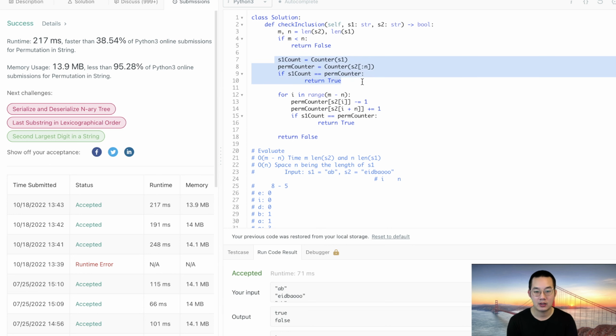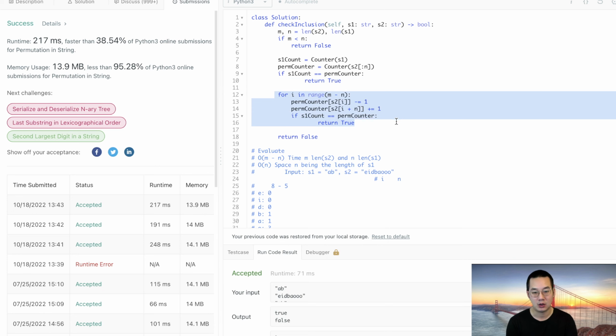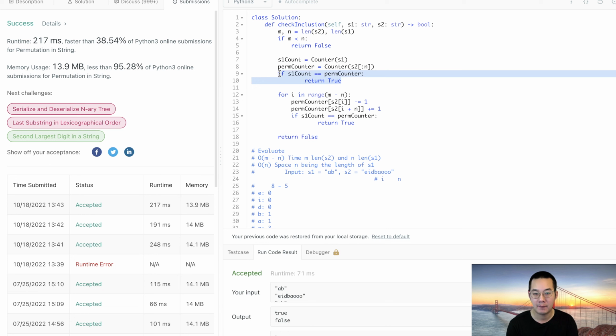We create two counters, and we check if they're equal first, and then we start updating by losing the first item and adding on the last item with our sliding window. And with that, we can return true, and we return false if nothing's found. The question I can ask is, can we get this check into this for loop? And I think we can, actually.